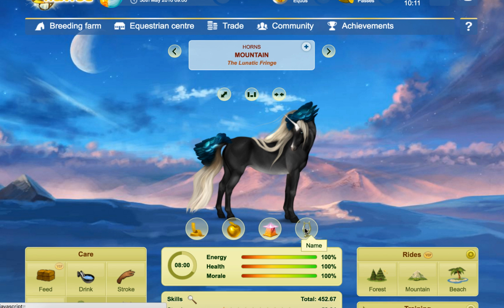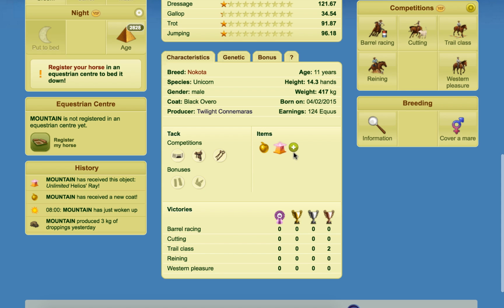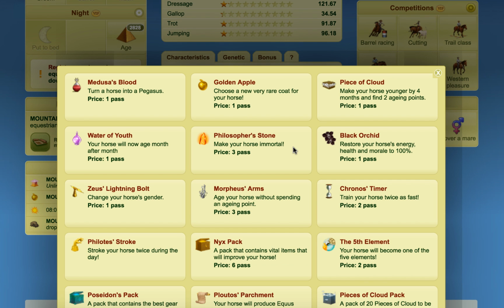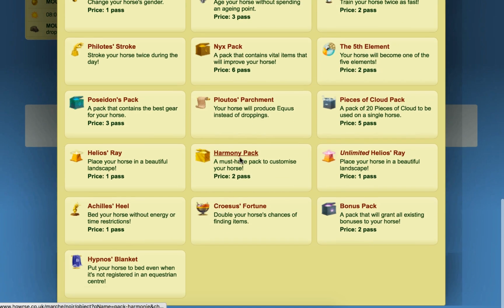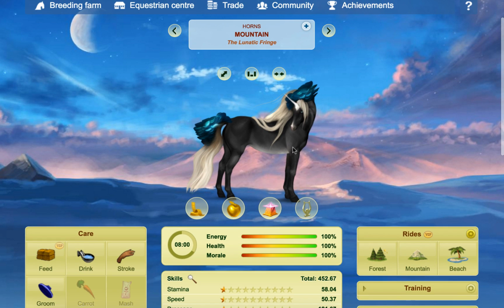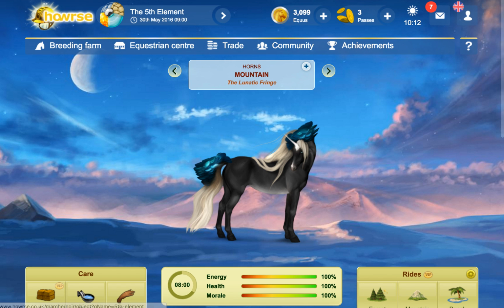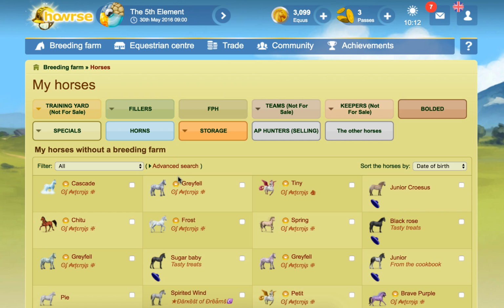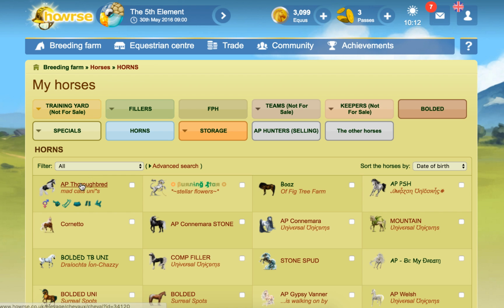Now, just for the sake of this, I don't know if I have a Helios Ray or not. An Apollo's Lyre. I actually don't have an Apollo's Lyre. I'm really sorry. But I would go in there. I'll go to one of my other horses that already has an Apollo's Lyre actually. Let's see. I know a bunch of these ones have. So just to show you.